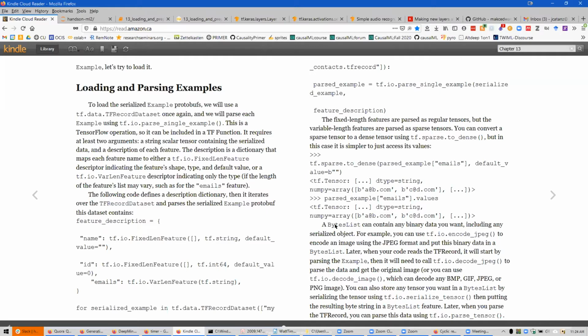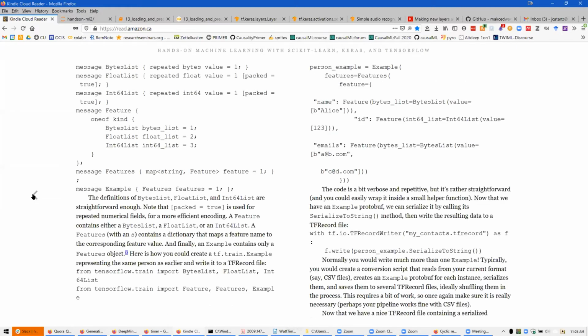Now he's reviewing what this BytesList object is. I think we saw this before. Let me back up a page. This BytesList is coming from here, and it's a way of storing binary data. And he says that because the serialized object is binary data, you can store that.